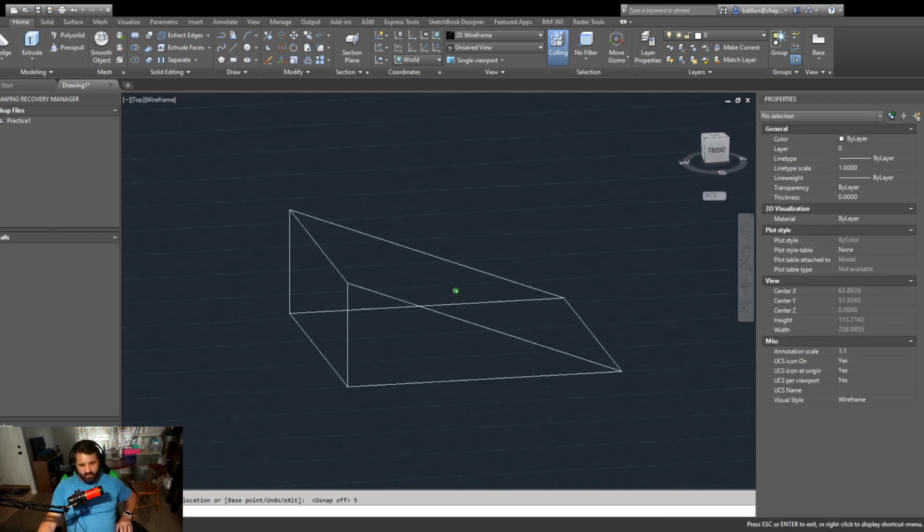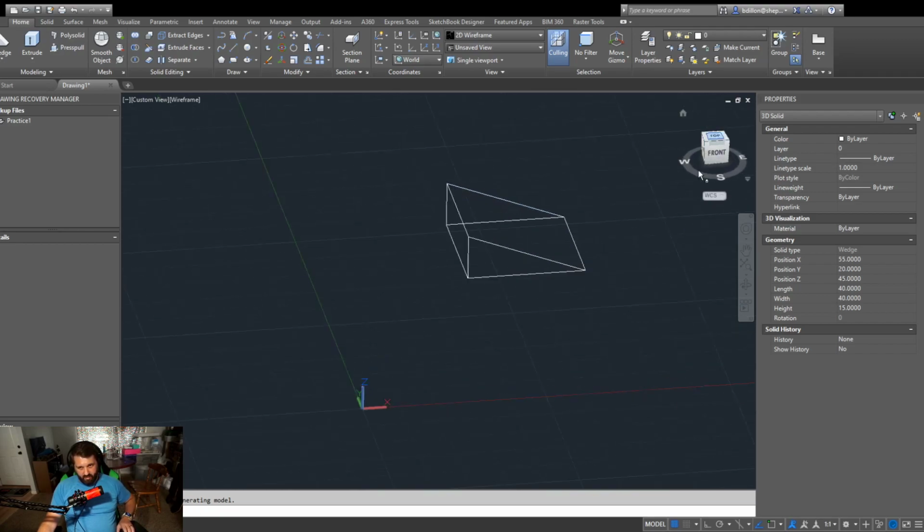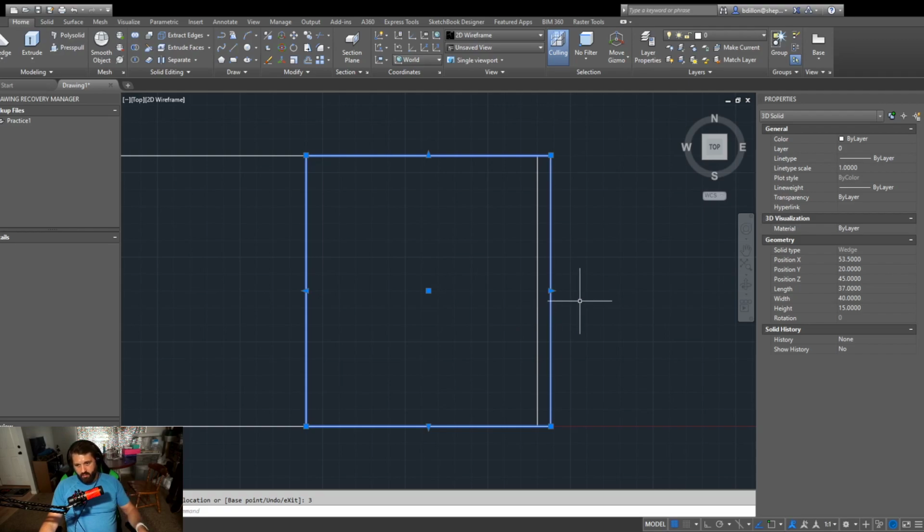And we'll take a look at it from the front. And it gives you a little bit better idea of that roof. Now that 5 is definitely too much. So we're going to bring that back, say 3. We're going to have it hang over by 2. So that brings us over here. So we're looking at a length of 37. And currently we're still at 40.